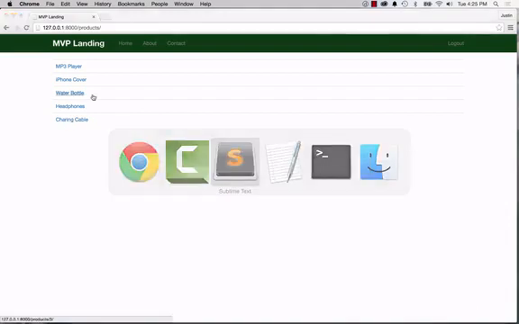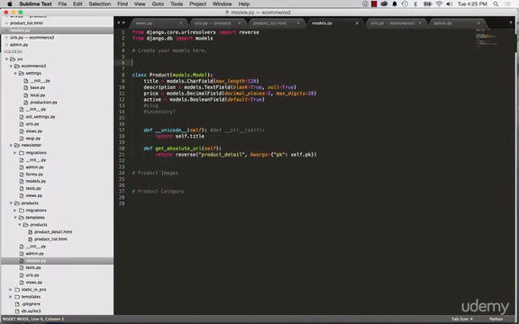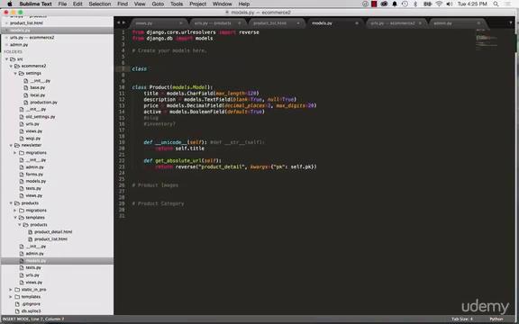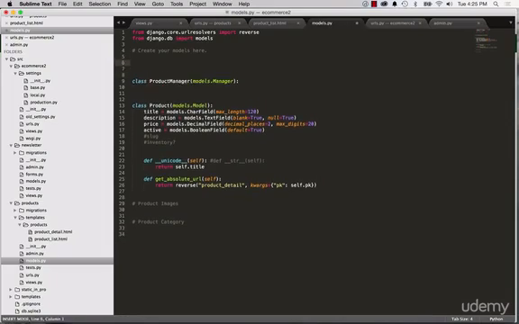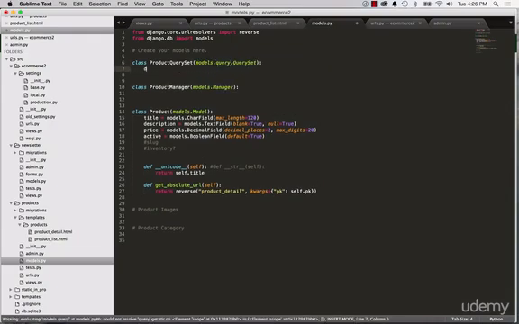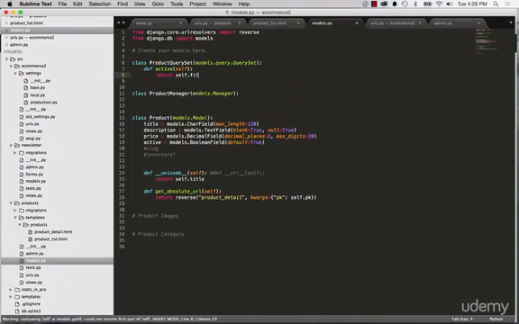So what we need to do is add in some model managers. And to do this, we are going to create a new class, and we're going to call it ProductManager, and it's models.Manager. And first of all, before we actually implement the manager, I also want to implement a queryset method. So we'll do class, and we'll call it ProductQuerySet. And this is going to take models.query.QuerySet. And I'm going to define active self. So this is going to return self.filter(active=True).